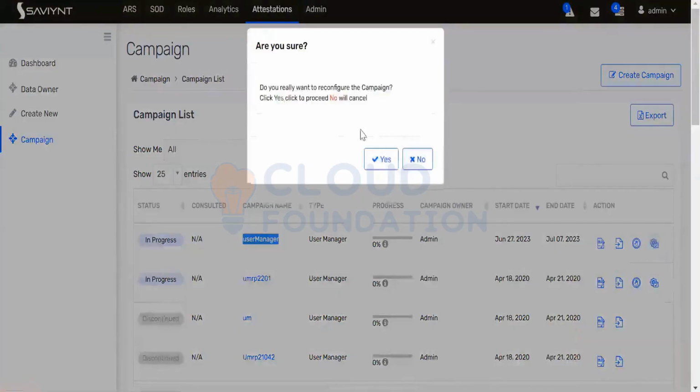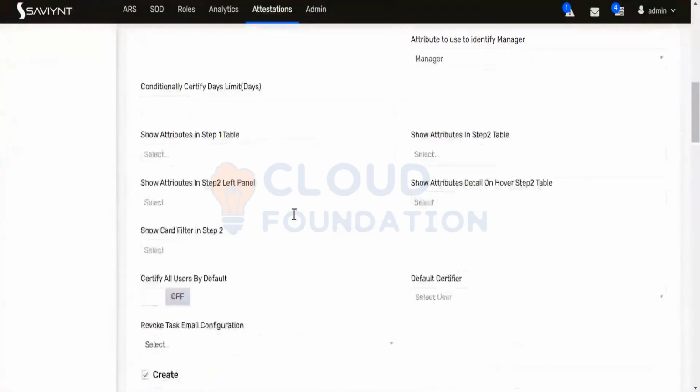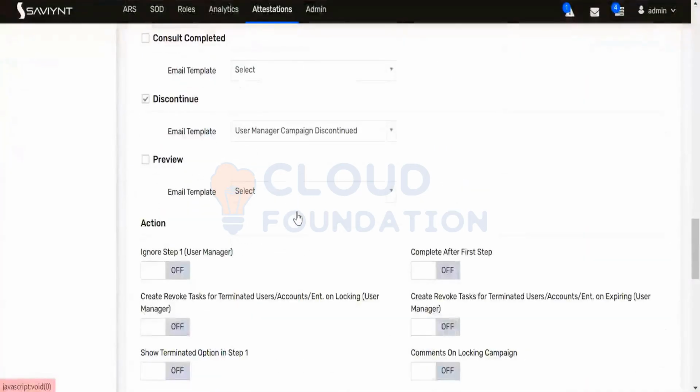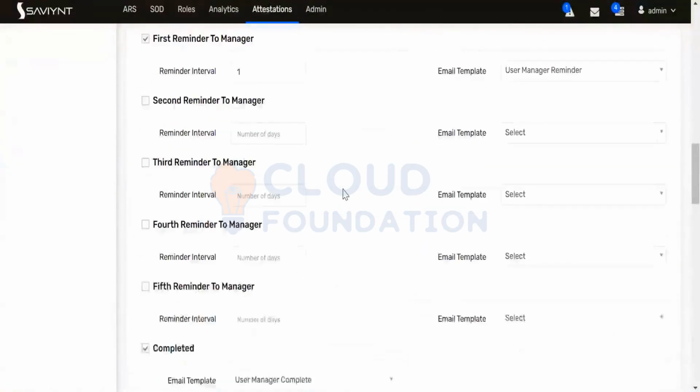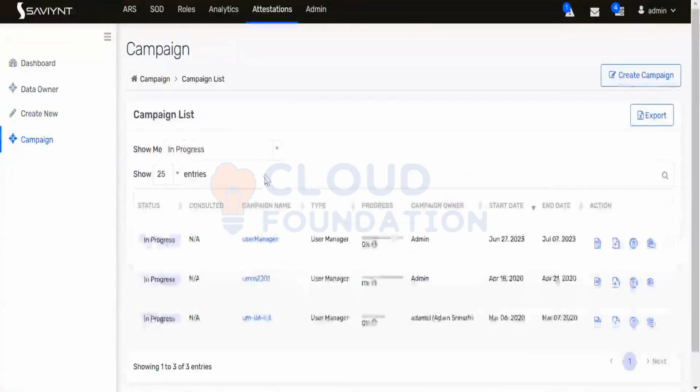If I simply click on reconfigure, see, it is coming with a different name. I can give a different name. All the settings, whatever were there, it will carry with that particular campaign. Simply, I'll cancel and go to campaign again. And this campaign will be launched.